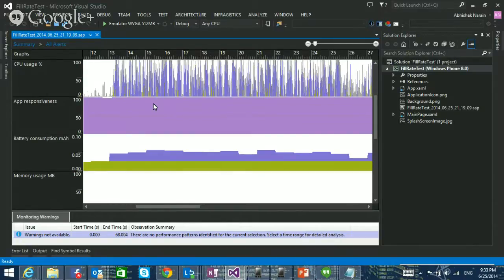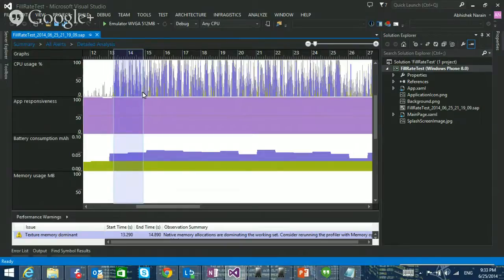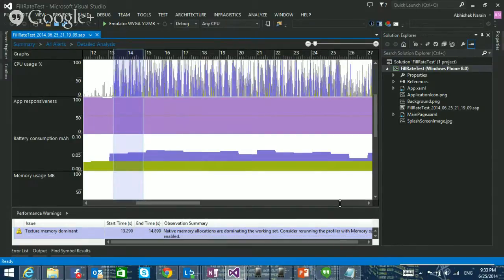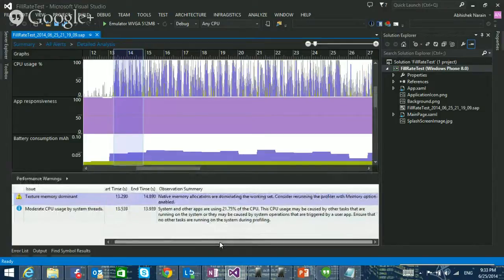So anyways, on this chart, if I were to observe a particular pattern or an area, I can just select it, and it'll show me, for that particular selected zone, the start time and end time, and then an observation summary. If I expand this a little and read it, it tells me texture memory dominant, and native memory allocations are dominating the working set. Consider running the profiler with the memory option enabled. Of course, this tells me that I need to run a profiler with memory options to be sure exactly what is taking what amount of memory, to get into a deeper step.